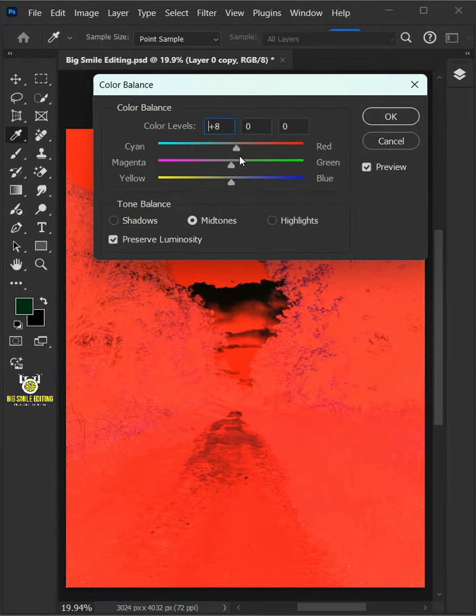Today I'm going to show you how to repair or develop negative film image in Adobe Photoshop.